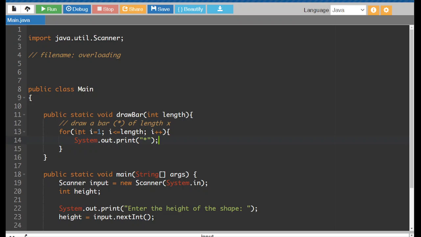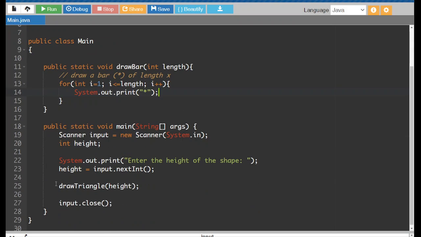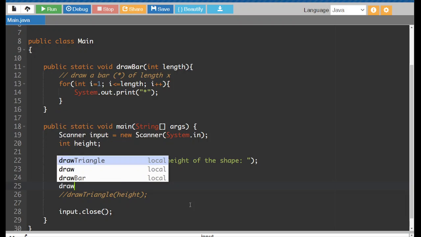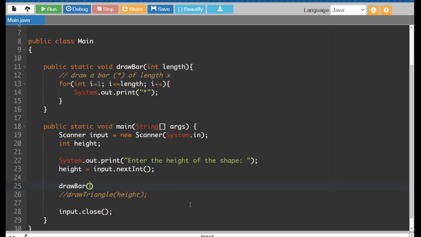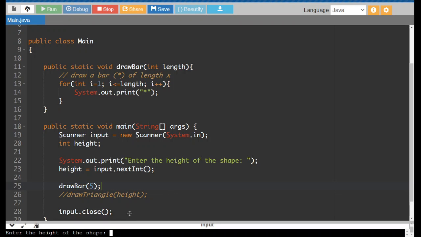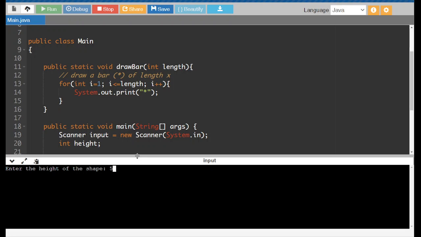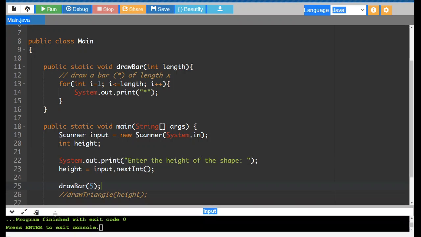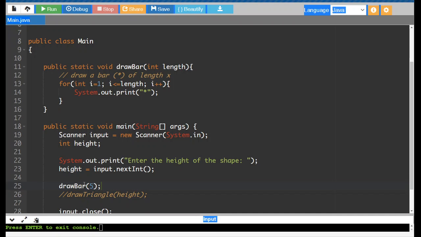Okay. So what's going to happen is if we use this, I'll turn this into a comment just so that we can test it. If I call drawbar 5 and then run the program, of course the height input is not going to be relevant here. So we'll put a 5 or 10. And what I get here is my bar of 5 stars. So this is what the drawbar 5 is going to need.